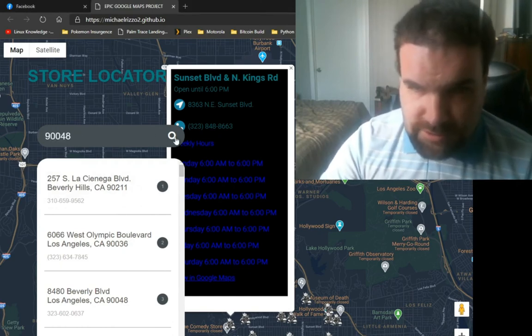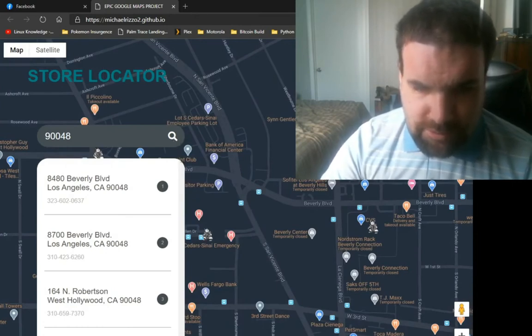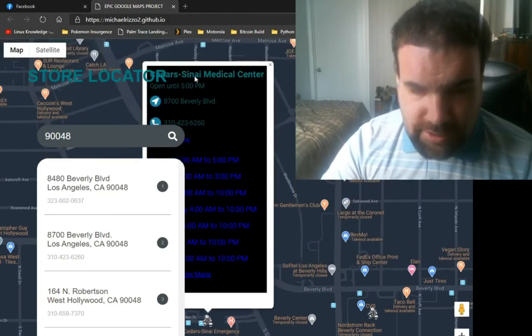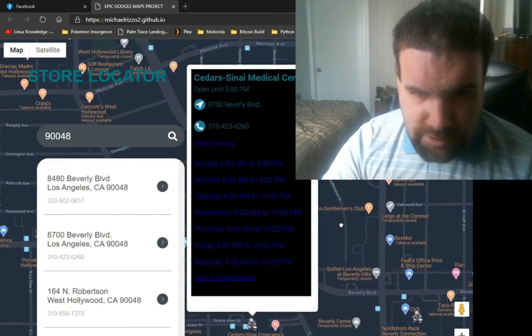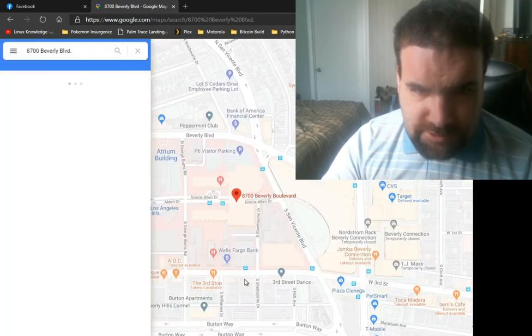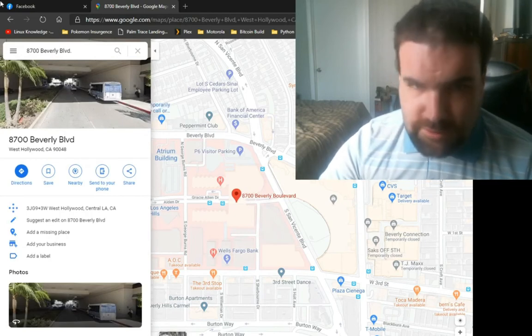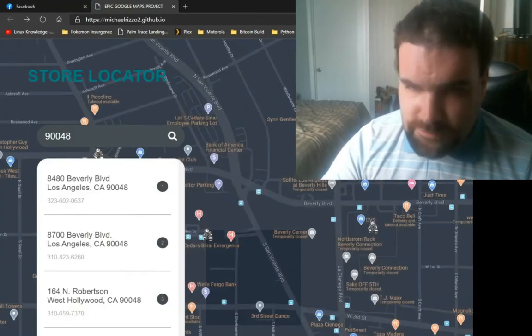I'm going to type in 90048. We get our icons showing up with a list of all our search results. And we can go click in here, and we get our title, when it's open till, its address, phone number, and if you move it over, you also have all the hours it's available in the week. And as an added bonus, I linked it to the real Google Maps, and it'll show you it there too. That's one of the features.